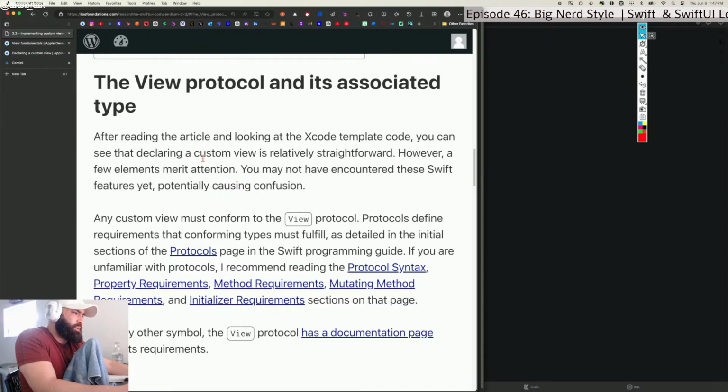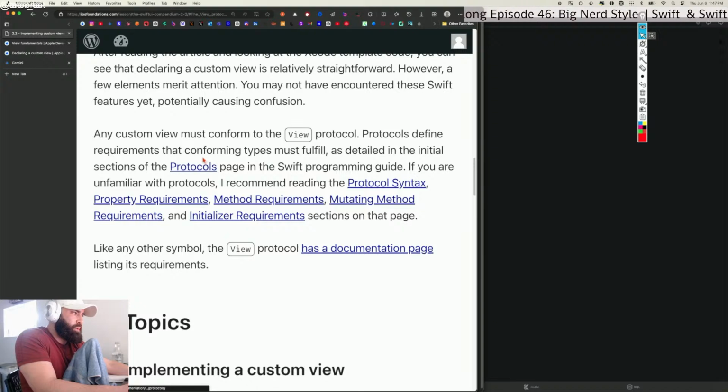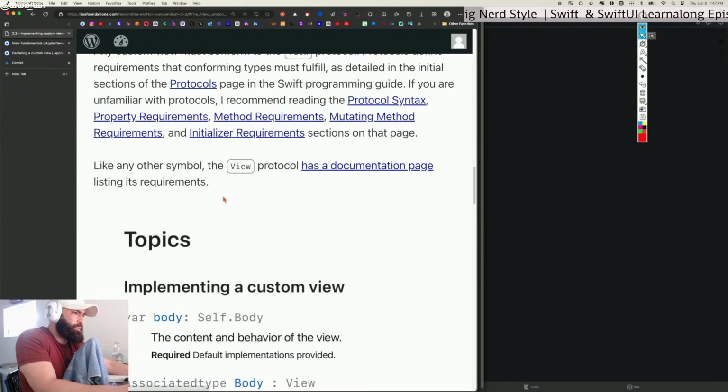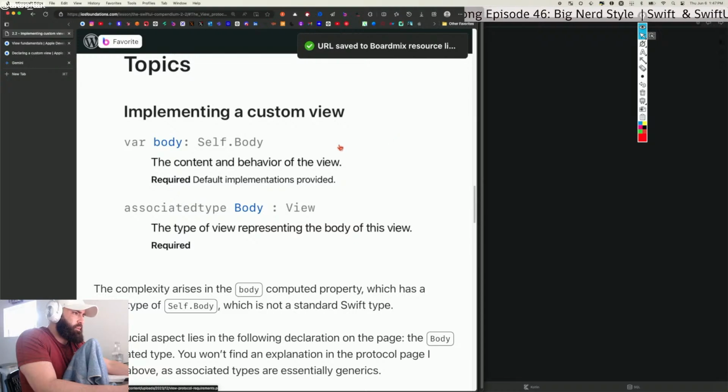Any custom view must conform to the view protocol. Protocols define requirements that conforming types must fulfill, as detailed in the initial sections of the protocols page in the Swift programming guide. Right, and that's that body computed property that we saw. If you are unfamiliar with protocols, I recommend reading protocol syntax. We're not doing that because we already did that. Like any other symbol, the view protocol has a documentation page listing its requirements. I will save that. Topics.